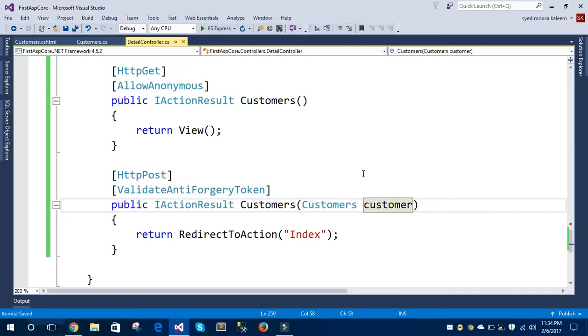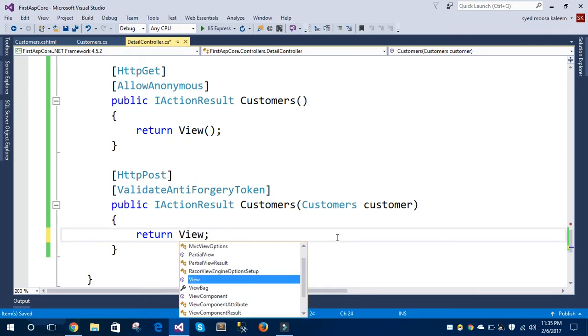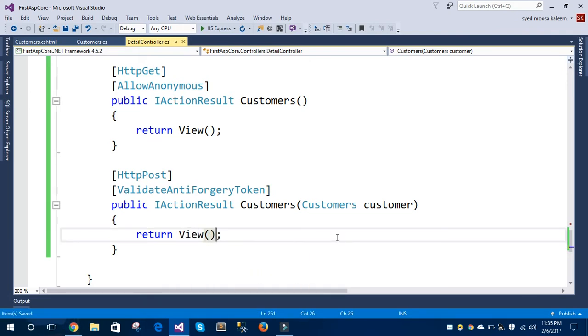The mistake which I was doing here, I was not passing the parameter in this action method. We need to pass the parameter of a model class. Here you can see, the error is gone now. Let's return the view.